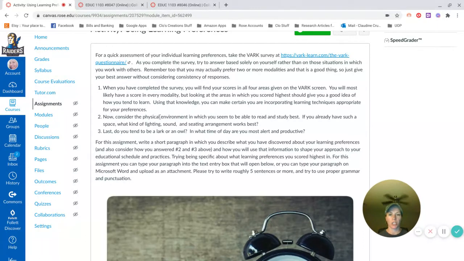You're going to see some questions right here that you're going to be answering. And then basically I'm asking you to write a short paragraph where you describe what you've discovered about your learning preferences, also considering how you answered number 2 and number 3. So you're going to answer these first, and then you're going to write this short paragraph.